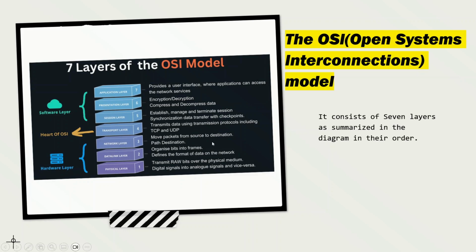And from here on the session layer, what happens? We manage and terminate sessions, and synchronize data transfer with checkpoints. So checkpoints are added to our packet at the session layer. And then from the session layer, our packet gets either encrypted or decrypted: decrypted in terms of reaching the destination, but encrypted from the client source. And if you have big files, they get compressed, and then these big files will be decompressed on the destination side, or on the receiver side. So from the physical layer to the presentation layer, our packet gets encrypted.